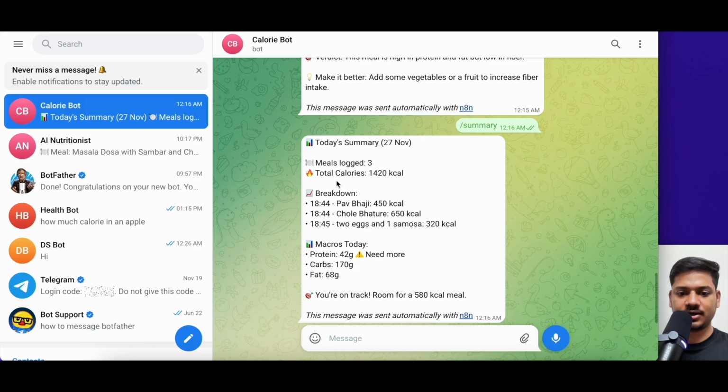We can see the date, and meals logged, which is 3. We can see the breakdown: pav bhaji, chole bhature, 2 eggs and 1 samosa. Then we can see the protein intake, carbs and fat. We can also see here: you are on track, room for a 580 kilocalorie meal.